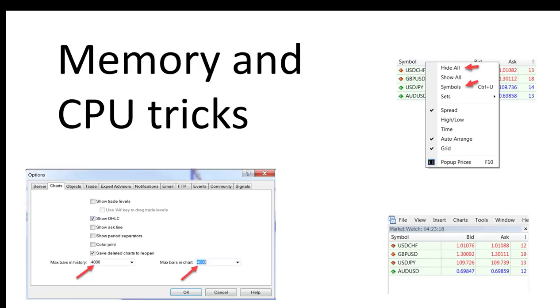But there are some memory tricks that you need to be aware of if you are going to do this kind of thing. Firstly, you go to your options on your MT4 platform and you reduce this down to 4,000.